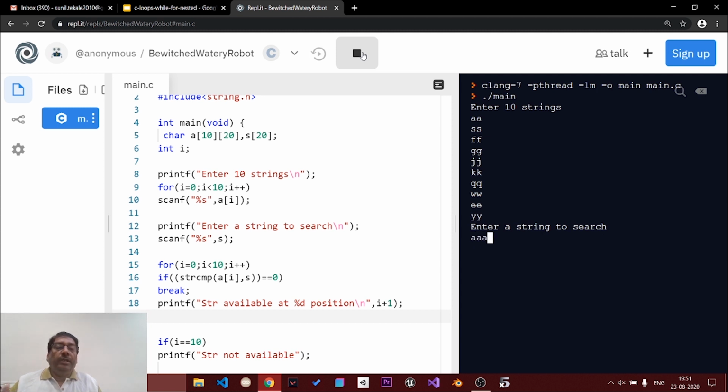Now I'll enter here a string called AAA, which is not there in our list. So what happens? It will compare with a of 0, 1, 2, 3, 4, 5, 6, 7, 8, 9. So when it compares with all of them, and if the string is not available, it will not go with the break statement over there, which means you have not found that particular string. So the message you get is string available at 11th position, which is not valid because you don't have an 11th position.